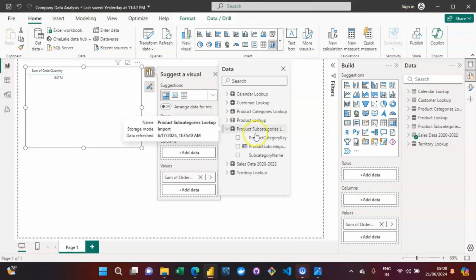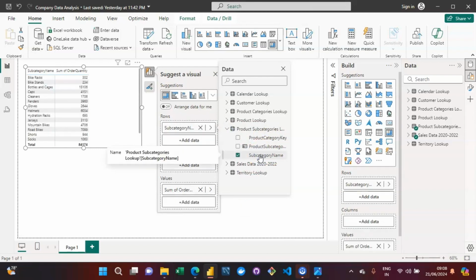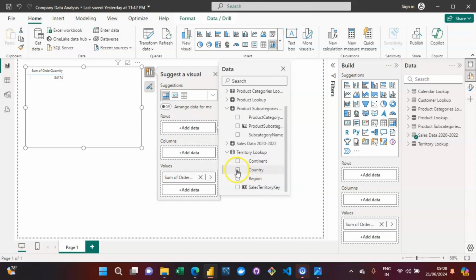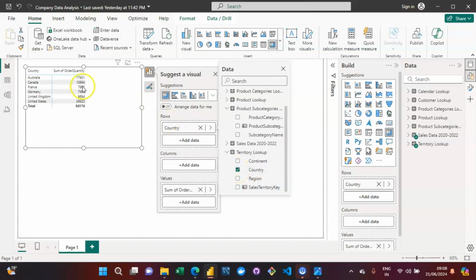Let us go with our next table, that is product subcategories lookup. Let us go with the subcategory name. Again, you are able to see that with respect to bike racks, how many number of orders we are having. With respect to bike stands, how many number of orders we are having. And finally, with respect to territory lookup, we were discussing all the time, right? Like the country, and that specific aspect. Let us go with this and let us see.